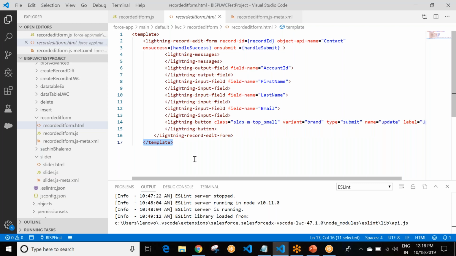So right now we are going to create a component to update a record. I am going to use Lightning record edit form. This is the opening and closing tag of Lightning record edit form. Its definition is: it is a wrapper component that accepts a record ID and is used to display one or more fields and labels associated with that record. It will display the record according to that specific ID.